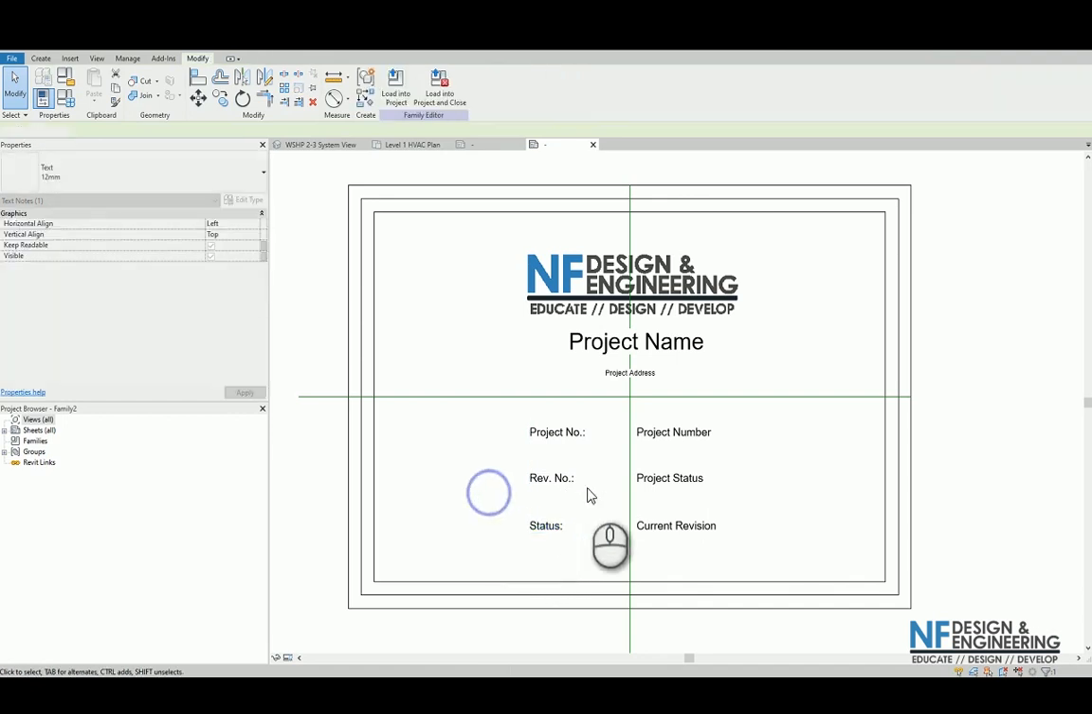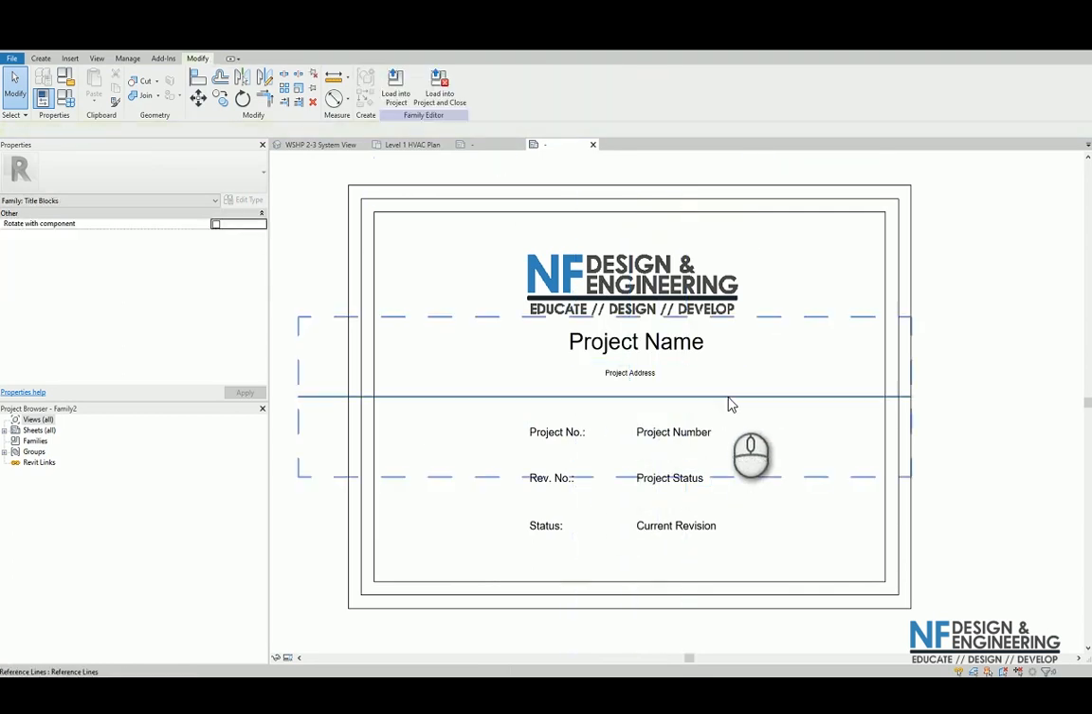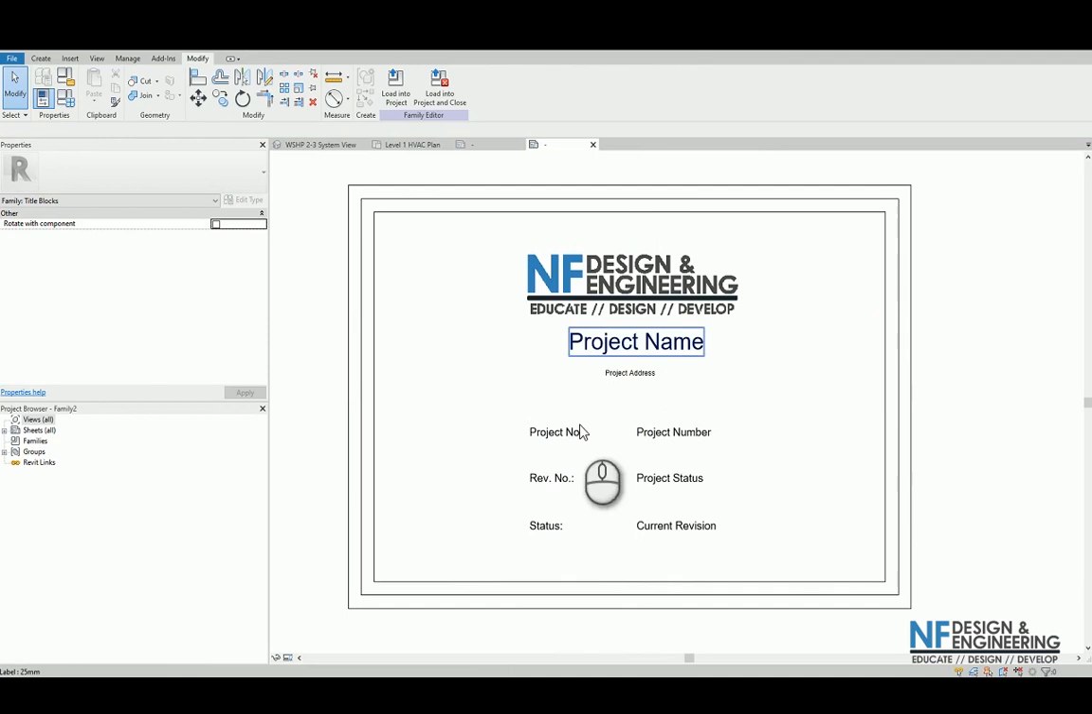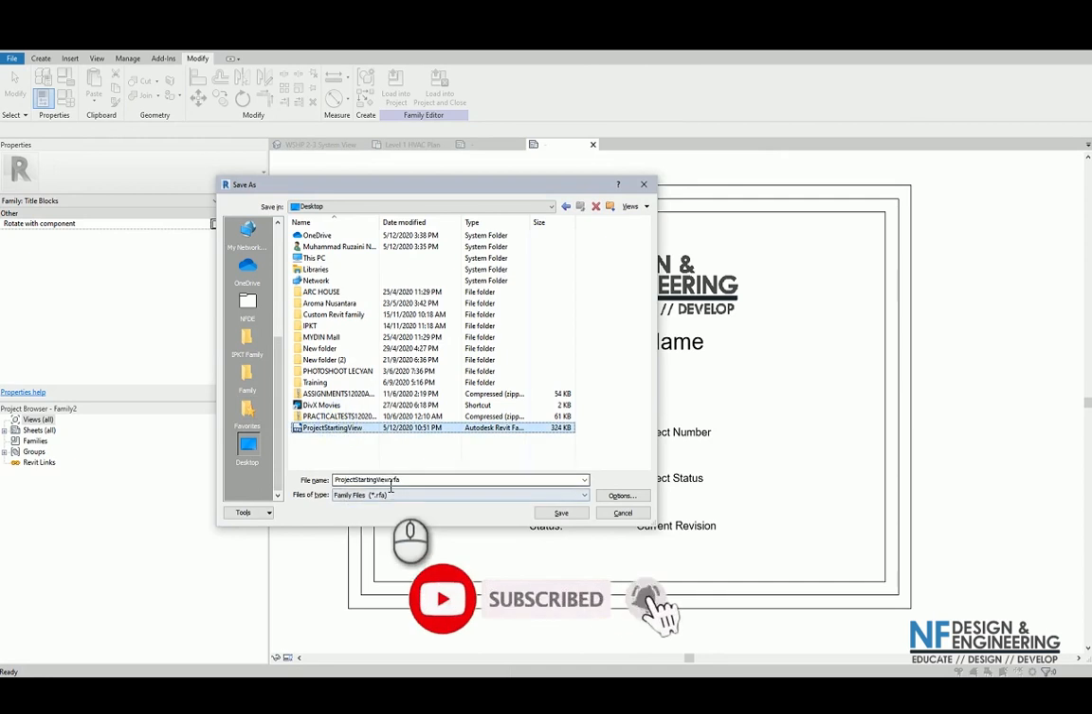Okay, so here we go, our title block. Make sure to delete our reference line. Next we want to save it. Just save it to your desktop or project folder. So I have one, so maybe add one here. Okay, new family.